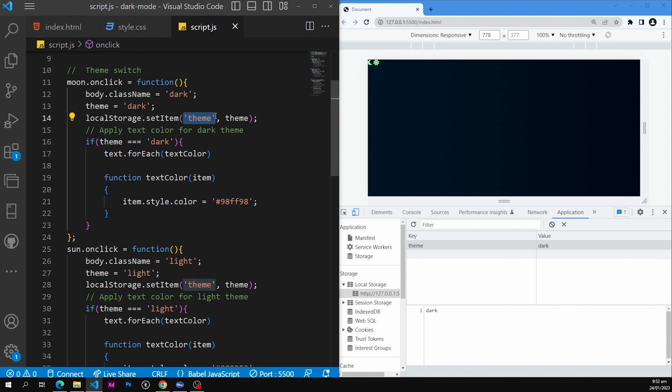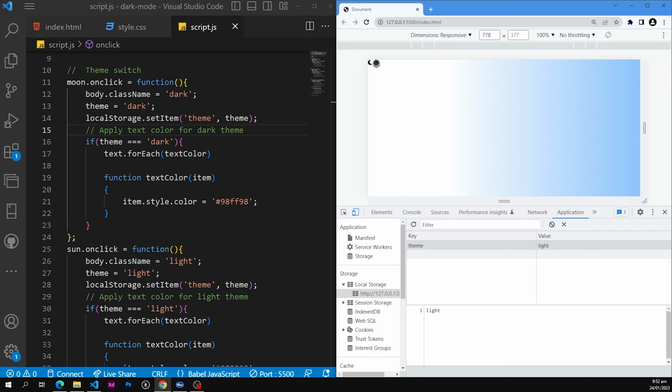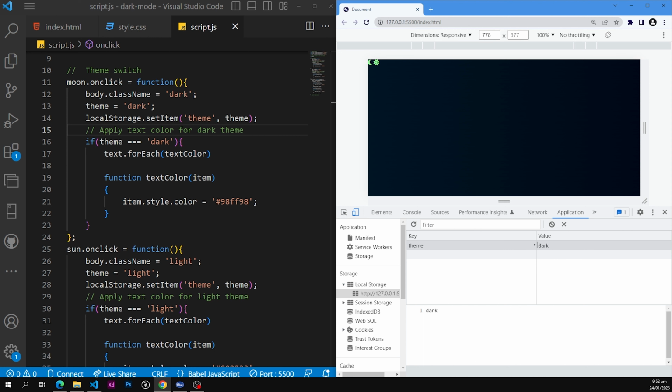For the dark mode, I want to use the key called theme, which is a string as you can see here, and this variable, which in this case is storing the string dark. Now, after this is stored, when I click, you can see the value has changed, or the value dark is stored in the key called theme.